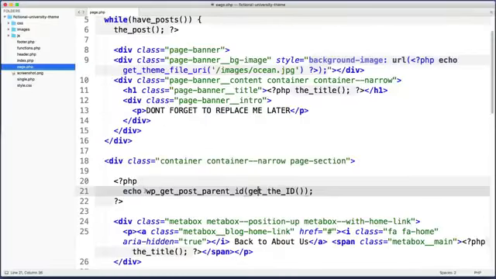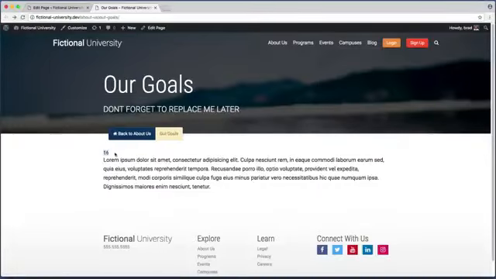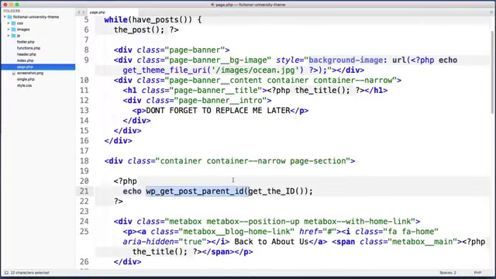So this function, WP get post parent ID, it will return 0 if a page doesn't have a parent. And if a page does have a parent, we just get the ID of that parent page. Now that behavior will play very nicely with an if statement. Let me show you what I mean.